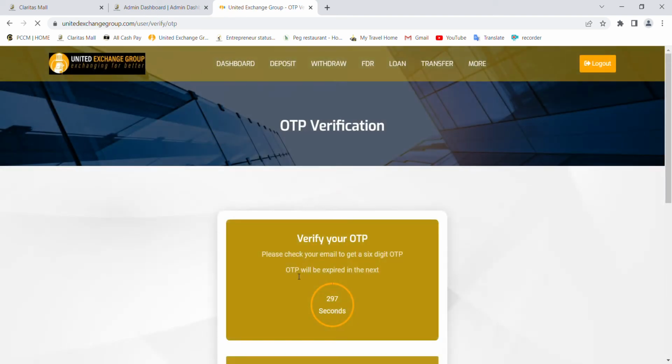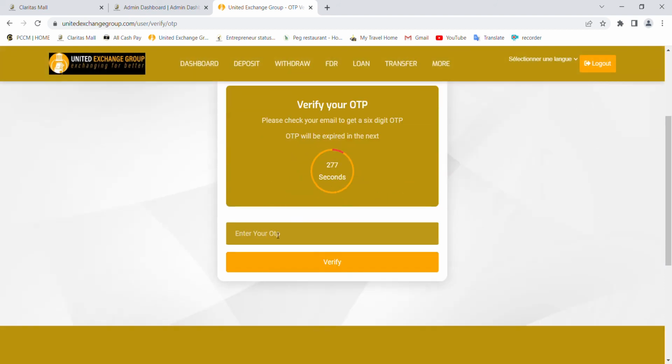When I click confirm, they automatically send my OTP to my email. Then it's very easy for me to verify my OTP. So my OTP is in my email, and for me to verify, I just check my email. It's a one-time use passcode. Once it's done, I click verify.